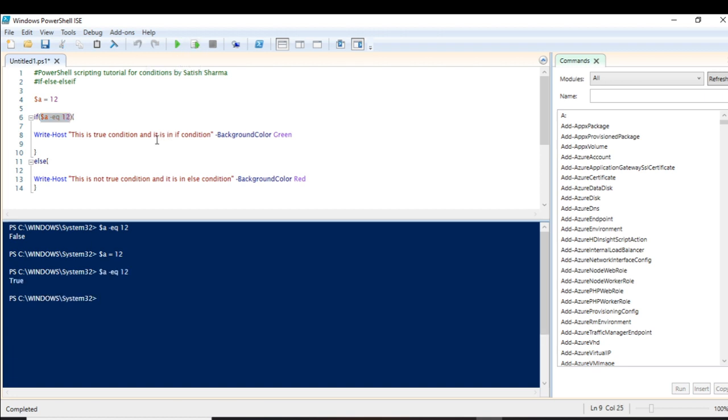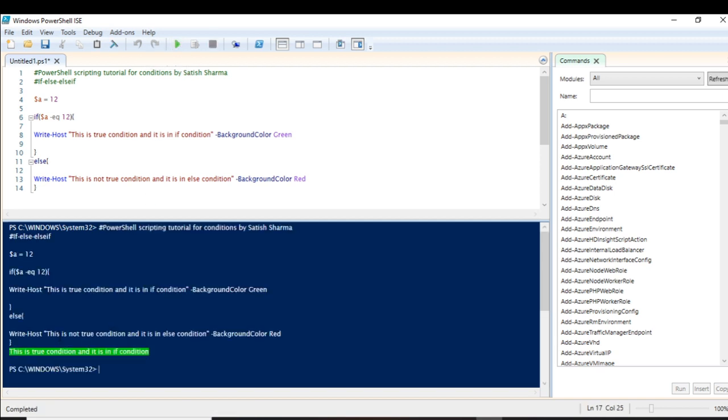You can now see that it is giving true. Now let us run the script, and you can see that since this condition is true, it is displaying this. This is a true condition and it is in the if condition, and the background is green. So you will now understand why I use this background attribute: to color this whole sentence, or to highlight it.